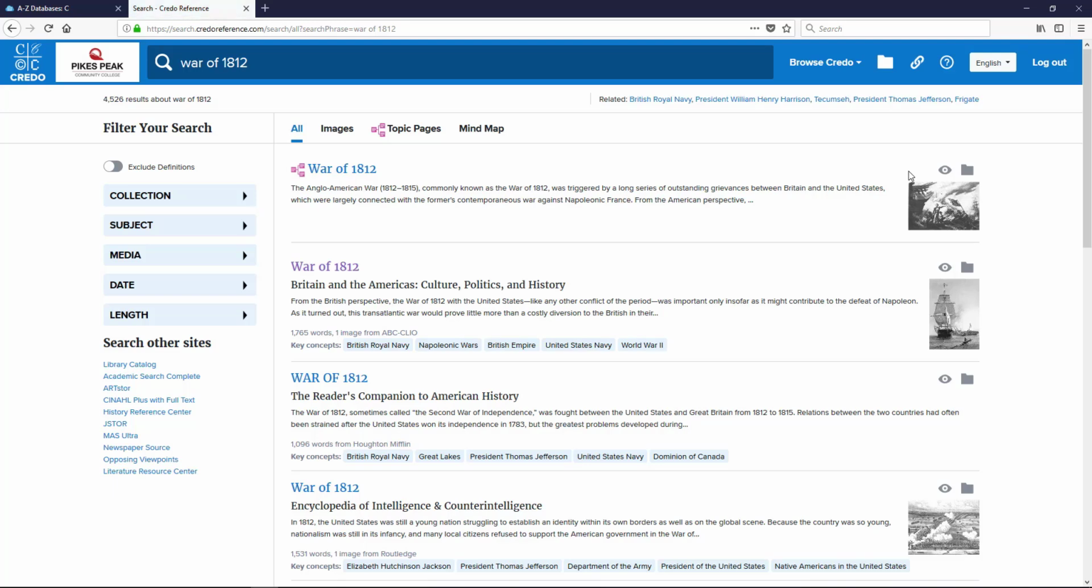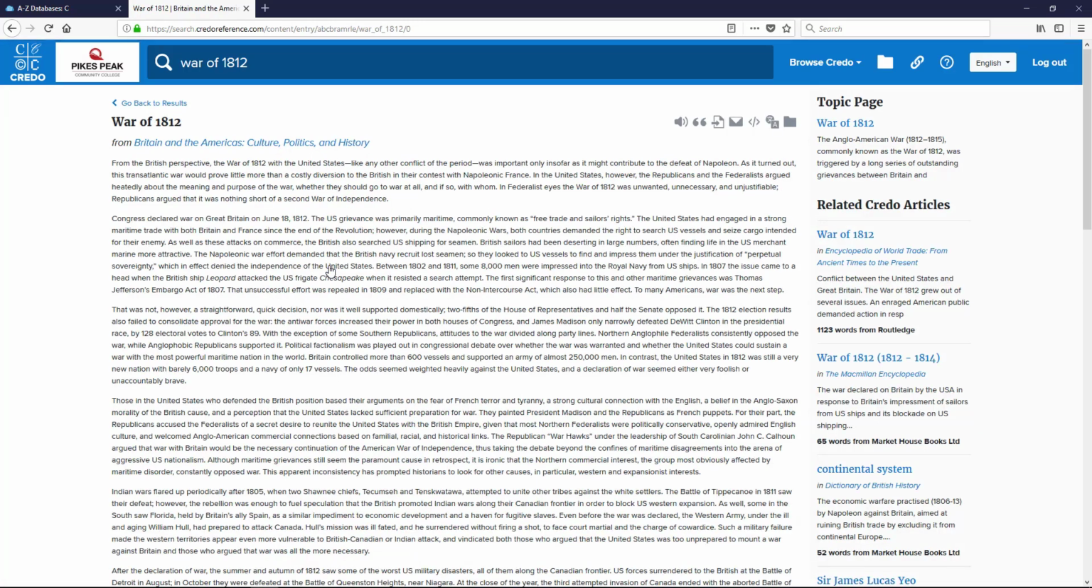It is important to note that the articles you find in CREDO Reference are not peer-reviewed. CREDO is essentially a database of encyclopedias, so the articles you find here will be relatively brief. They will focus on providing overviews and summaries of topics, and they'll be largely free of opinion and analysis. Within our search results, click the title of an article and jump into the full text.